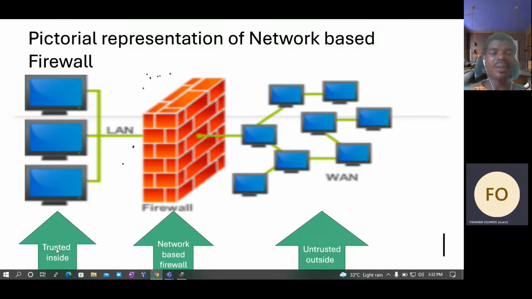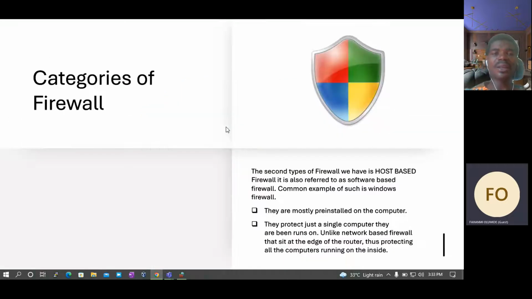As you can see the arrow, this one on my left-hand side, it is known as trusted inside. These are the computers that we trust, right? Now this is the network-based firewall that we are applying at the router level, and untrusted outside. Anything that is not in this LAN is called untrusted outside, irrespective of what that is. So let me proceed. Categories of firewall, we still continue.